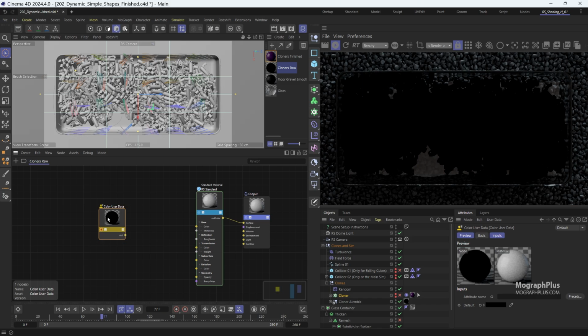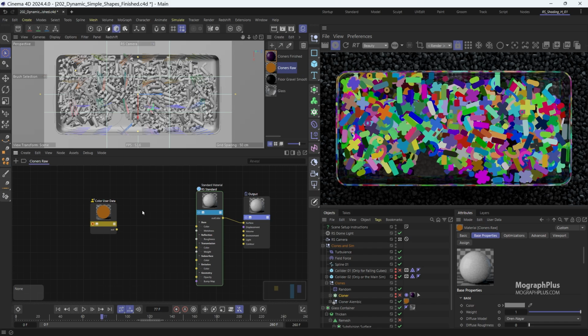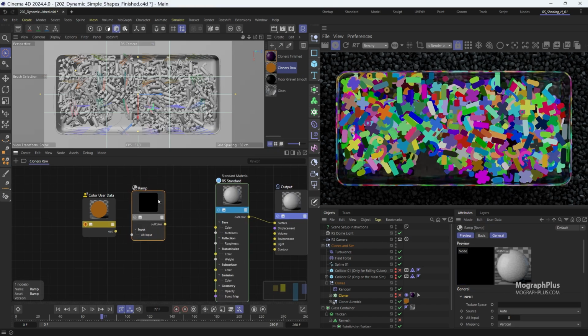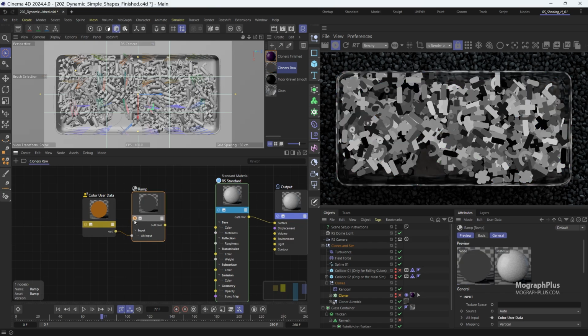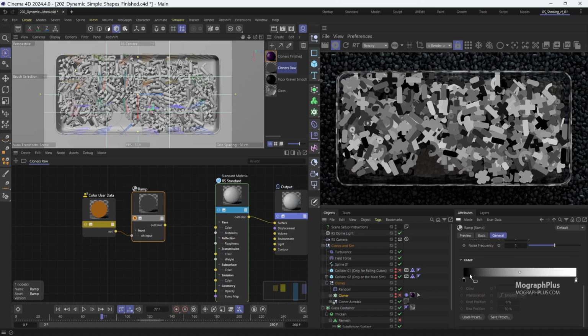The attribute name that we want to use is objects geometry ID color, which simply assigns a random color based on the ID of each individual object. Now we can simply add a ramp, connect the color user data node to the alt input of the ramp. Now solo the ramp node. Now because we have a grayscale gradient by default, each clone will get a random grayscale color.